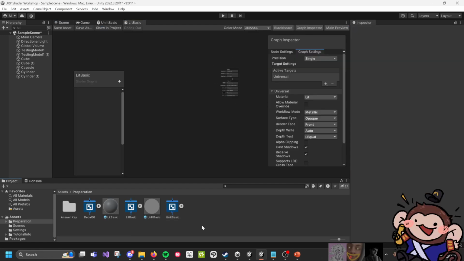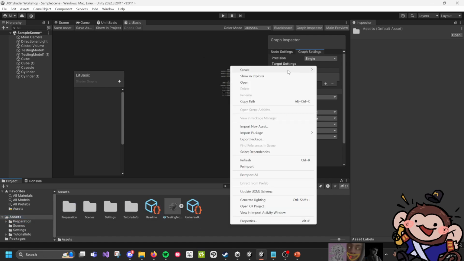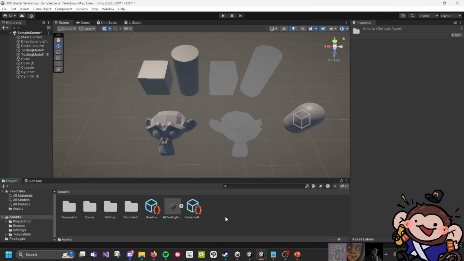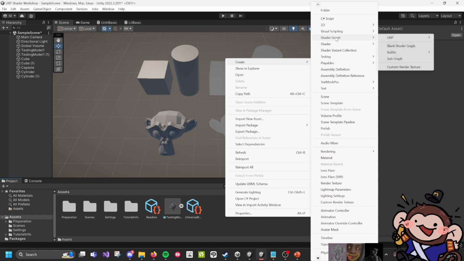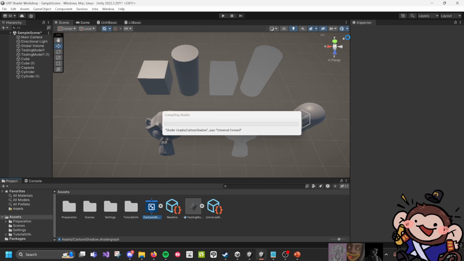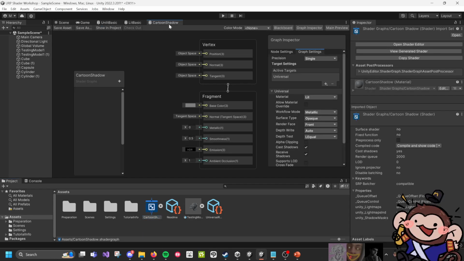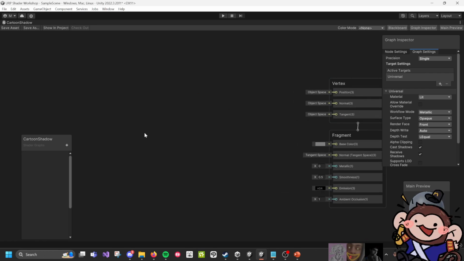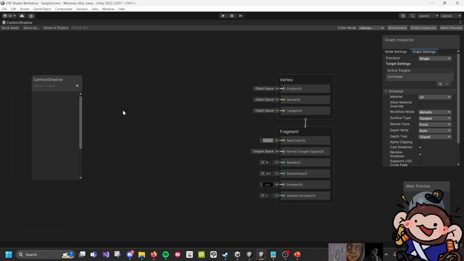So we go inside of our shader graph. We go inside of our assets folder, create shader graph URP lit shader graph, and we will call it, what was it? Cartoon shadow. Bad naming convention. I'm going to ignore that for now. So we open up the shader graph, and there's a lot of stuff on the screen.